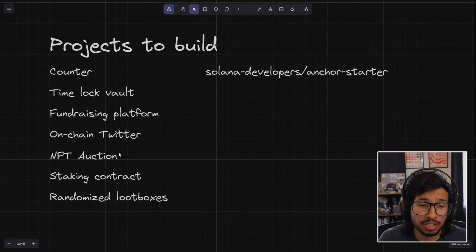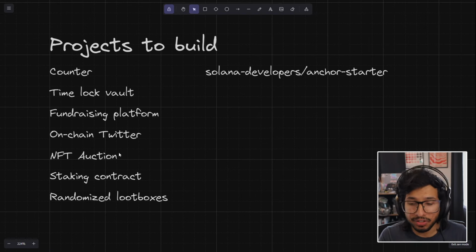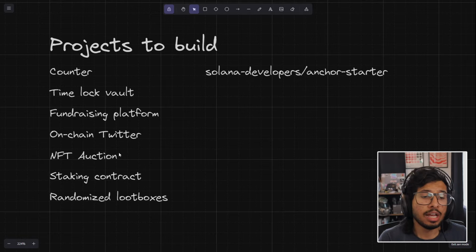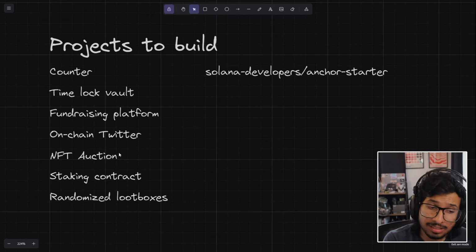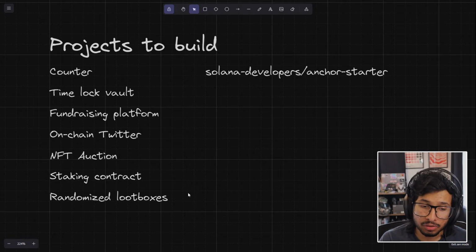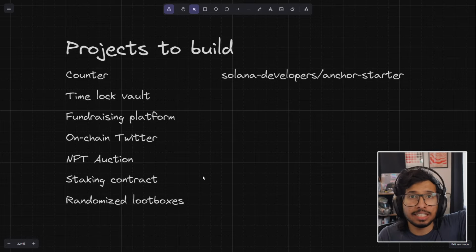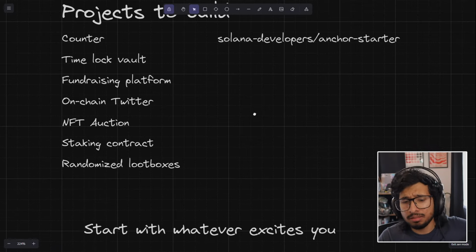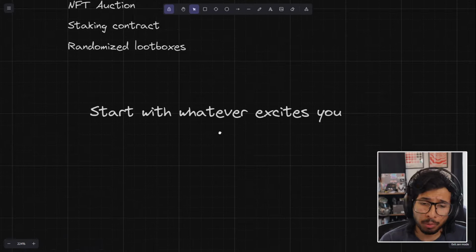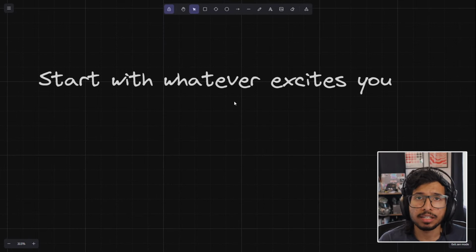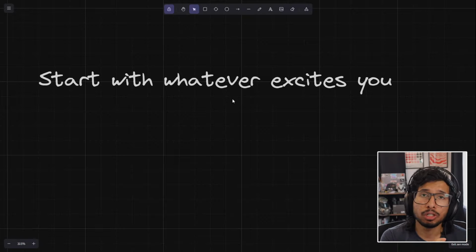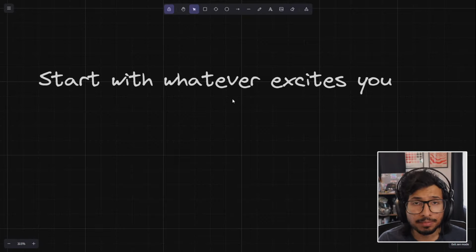Next up, NFT auctions. This will teach you how to handle NFT transfers, how to handle bids. Staking will teach you all about staking on stake accounts on Solana, and randomized loot boxes will introduce you to randomization. As always, these are suggestions. If you don't like these ideas, pick your own ideas, man. You're a smart person. So the important thing here, start with whatever excites you. That's all that matters. Because if it doesn't excite you, if it doesn't keep you going, you're gonna give up. That's it, that's all you need.